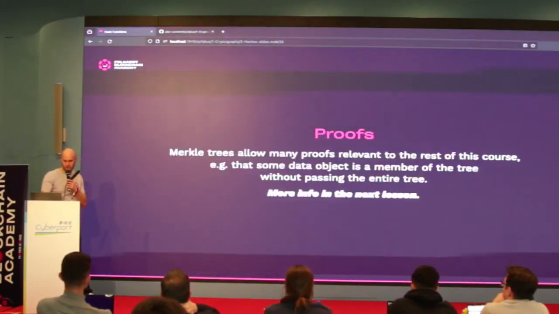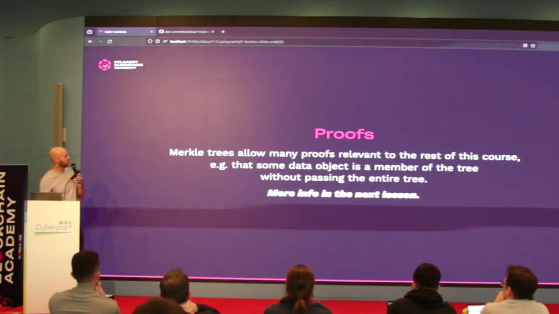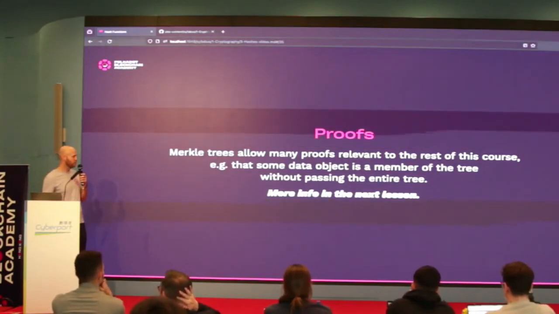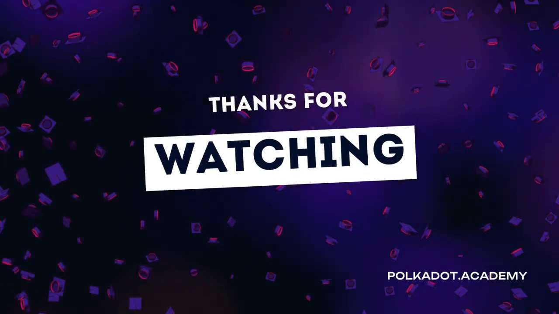Okay. Yep. So Merkle trees are pretty important for the rest of this course, especially on the dev track. So we'll have more on that in the next hash-based data structures lesson.